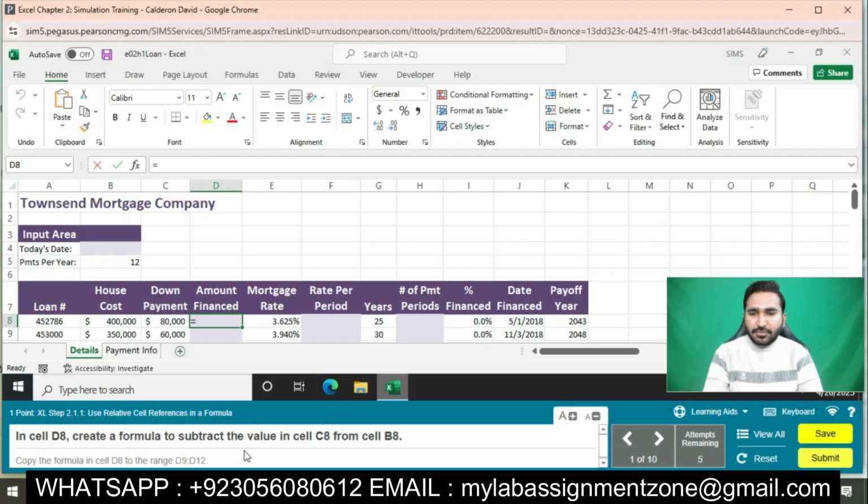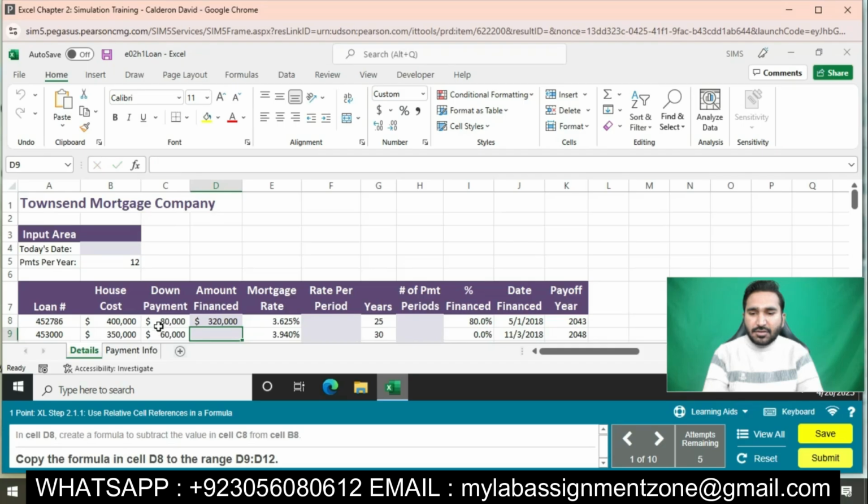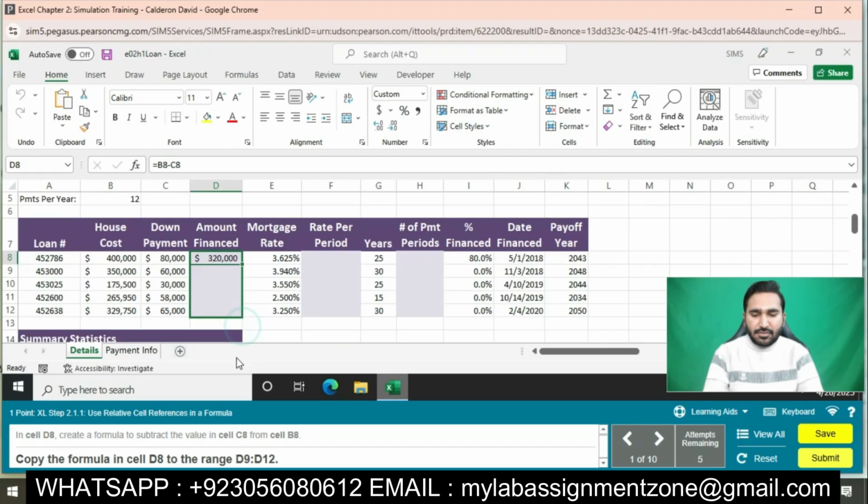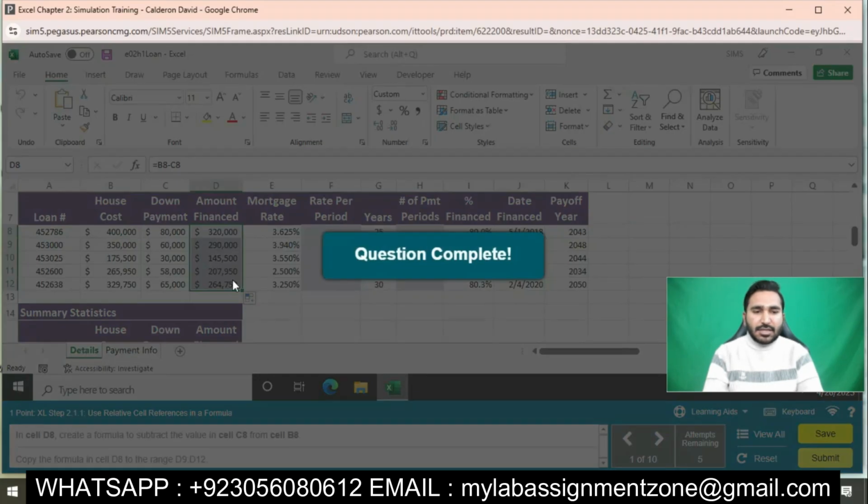Sorry, B8 is house cost minus down payment. We will press enter. It will find the amount financed. Copy the formula in cell D8 to the range D9 to D12. Simply, we will copy the formula from cell D8 to D9 to D12. Okay, the question is completed now.